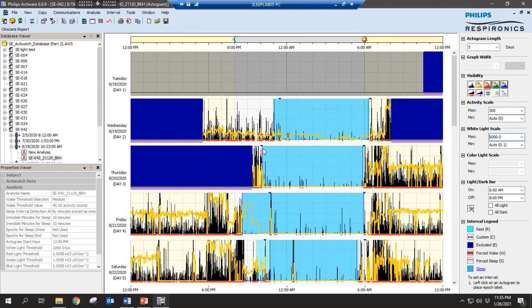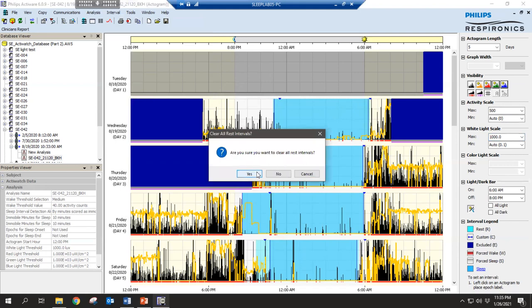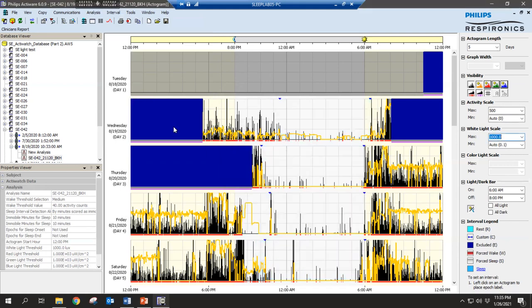So here's how the actogram looks when we're going to score it. But in order to score it, we need to remove the intervals that they've made. So I just went up here to interval, and I'm going to do clear all rest intervals. We don't need to do anything with those excluded intervals because the watch detects being off the wrist with high accuracy. So after I have this, it is completely ready to be scored.